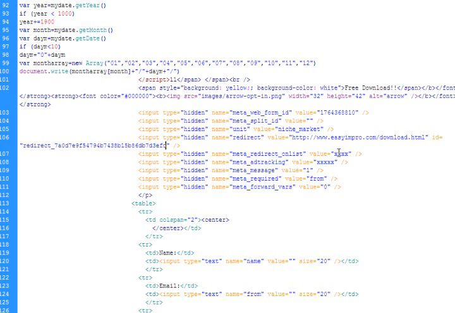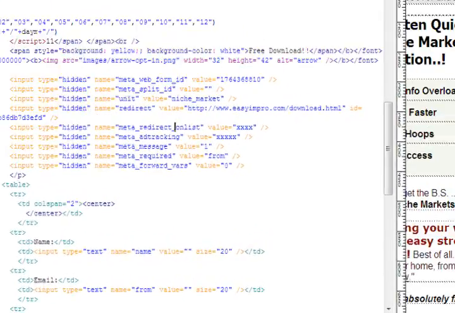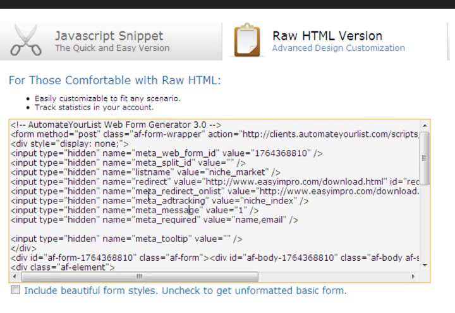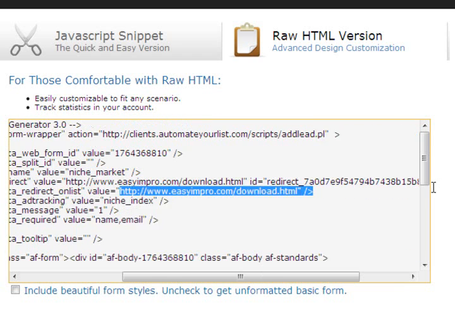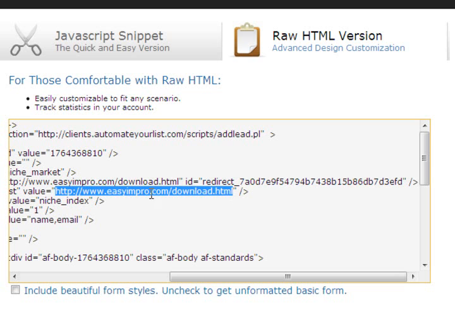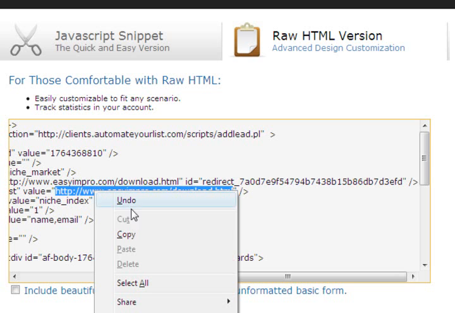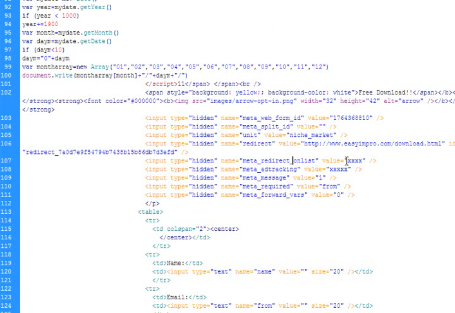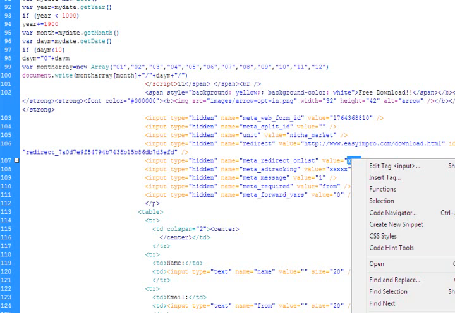Now the next one we're going to go down, meta redirect on list. Remember we set up where we want it to go if the people are already on the list. So let's go ahead and do that now. Go ahead and scroll back here to make it easy. You can see meta redirect on list. There's the line we're going down. So we'll go from the inside quotation to inside the quotation. Go ahead and click copy. Go back on over, inside the quotation to inside the quotation. Paste.